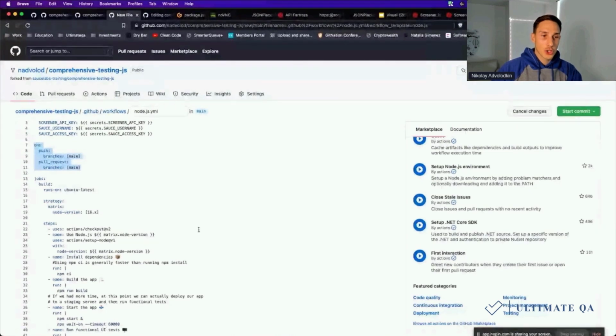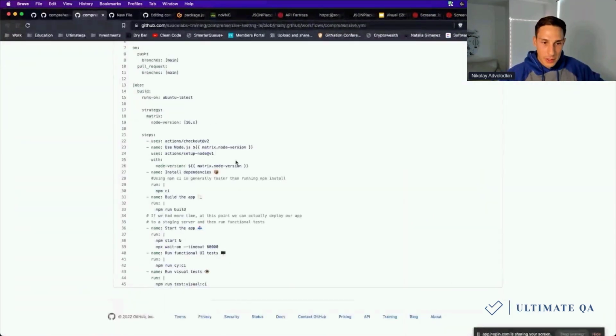So whenever we are pushing to main and doing a pull request to main, this file is going to run. All of this was basically what GitHub Actions already gave us. I just modified it a little bit and said run on only version 16. You can run on multiple node versions. Super powerful. So that's what that does.